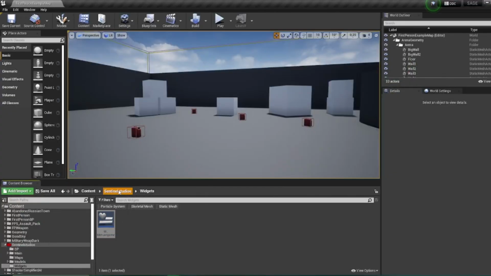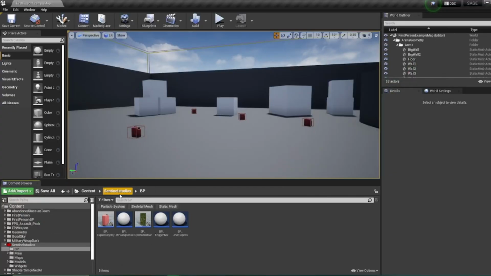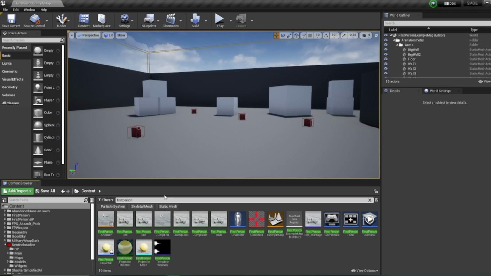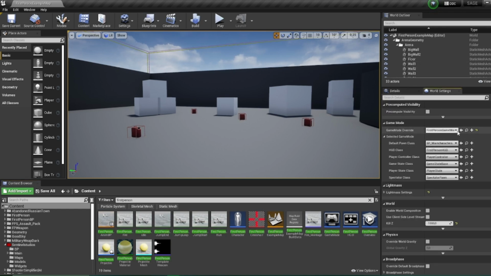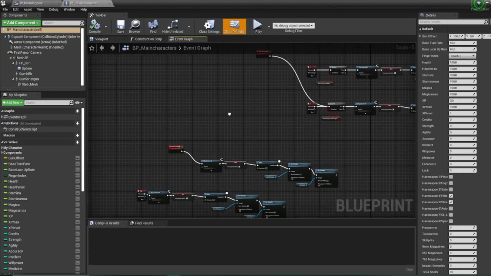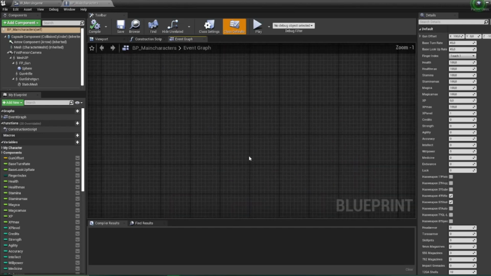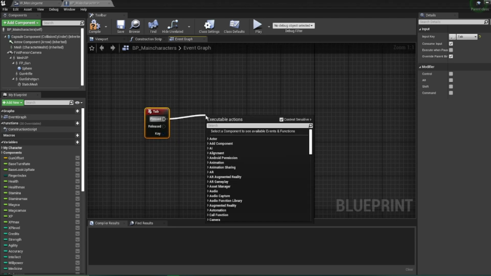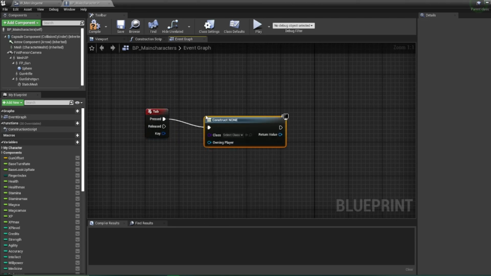Now, what we need to do is go to our main character, which in my case I think is called first person character, BP main character. And then in here, what I want to do is when I click on tab, so you can make this whatever button you want, create widget.